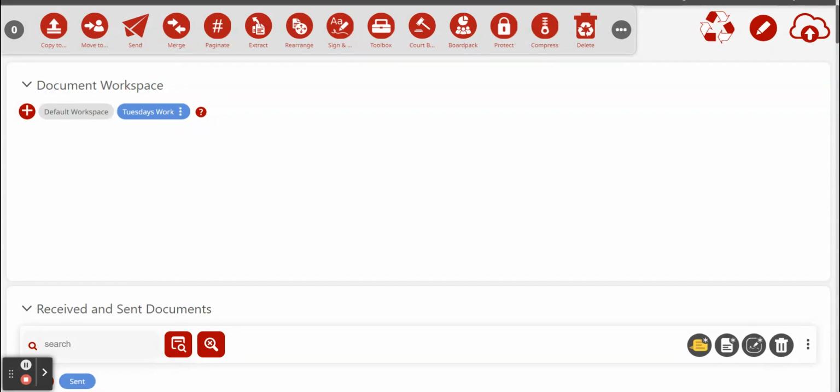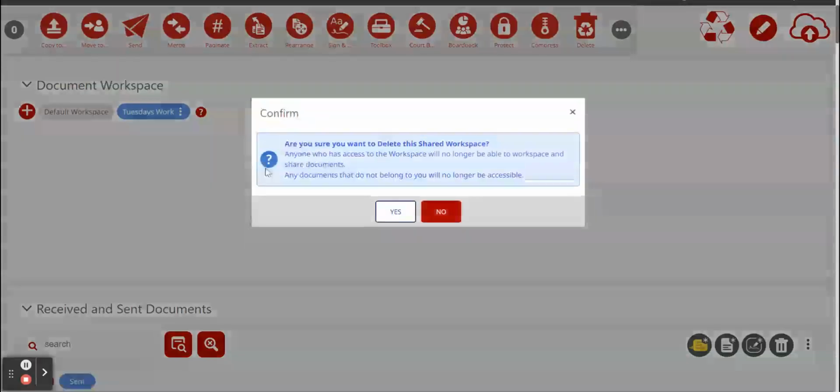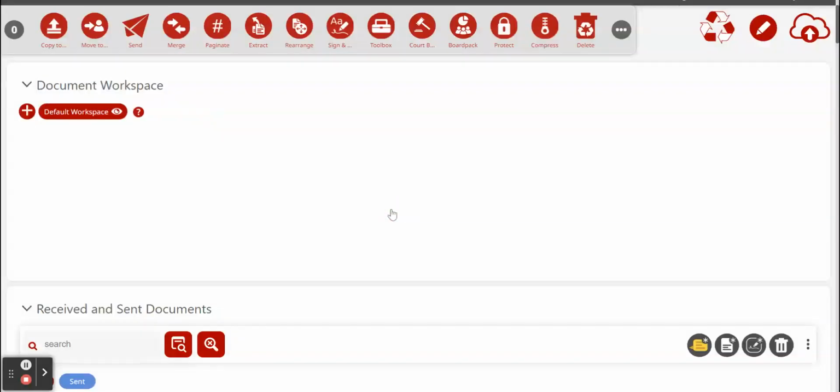So any files that you upload into this workspace, the 3 or 4 people that you've shared it with, or the 10 people, will be able to see those documents, will be able to sign them, paginate them, extract them, download them, etc. You can also decide to delete the workspace afterwards. Again, click on the three dots, click on delete. You are sure you want to delete it, and then this workspace will be deleted on everybody's platform.